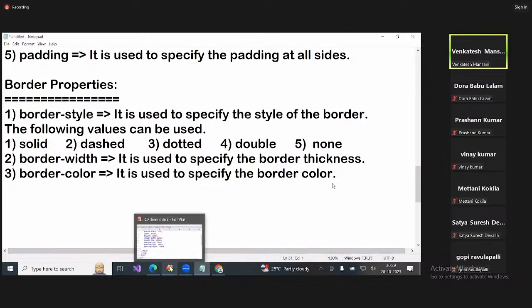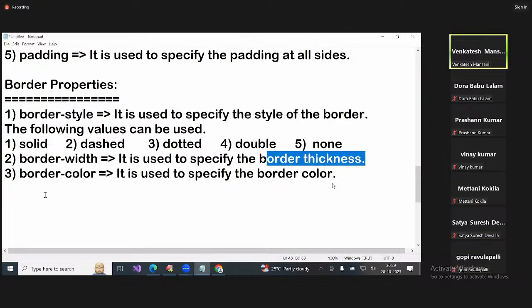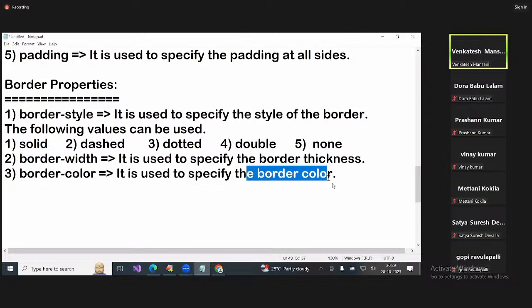Is it over? So border style is the style of the border. Border width is thickness. Border color is the color of the border. Okay. Already we used style, we used color, except width. Except width, we used already.